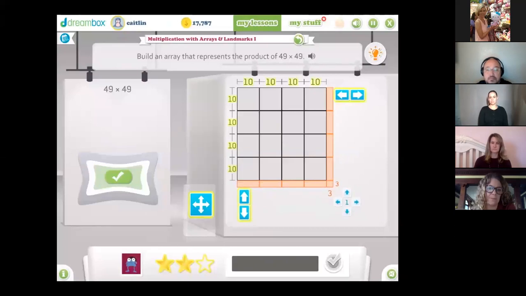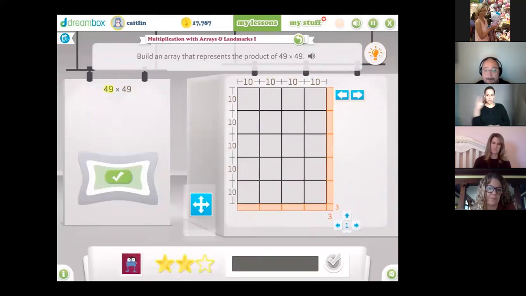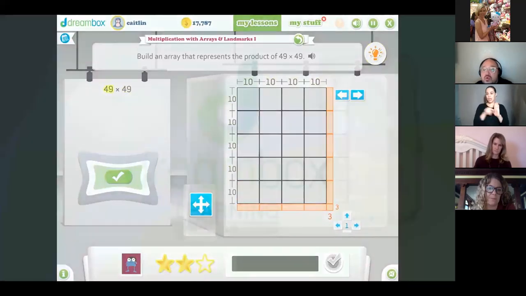Adjust the height or width of the array by groups of 10 to get as close to 49 and 49 as you can. Select the hint button again to have the array started for you. Here's one side of the array to get you started. Adjusting the array by the height of 50 looks like this. Adjusting the array by -1 looks like this.